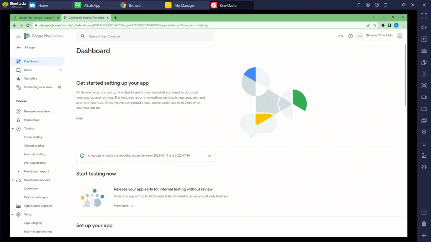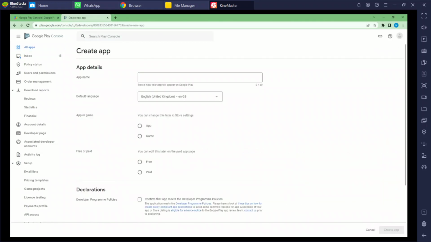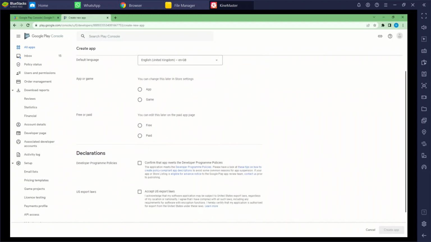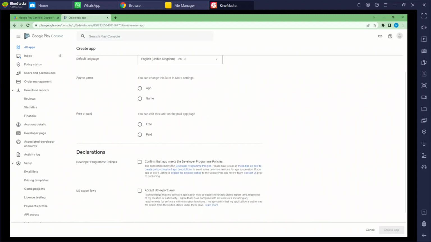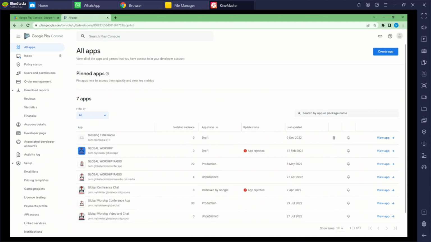Okay, so you click on create app and it'll take you to this place. Since I've already created one, I'll just click on edit and then I will continue. When you click on new, this is how it will open. You enter the name of the app, then you select whether your project is an app or a game, whether it's paid or free, and then you also select the declaration. Okay, so that's how it will go.